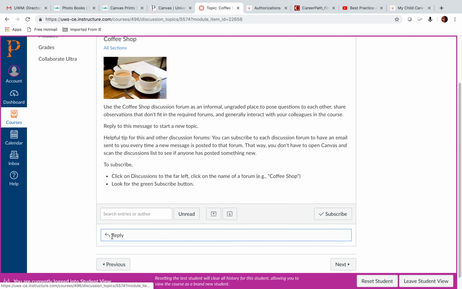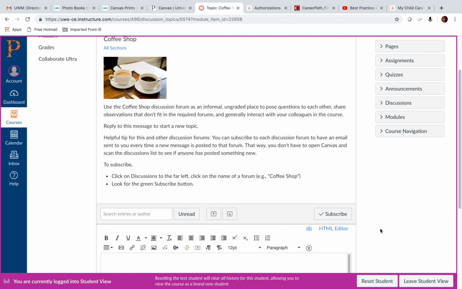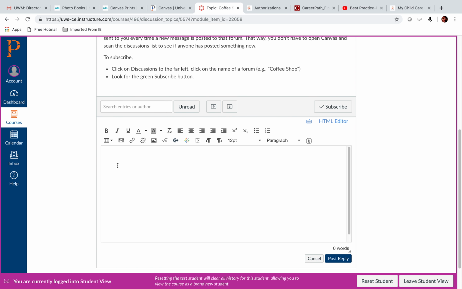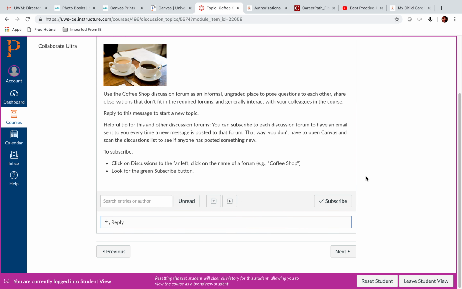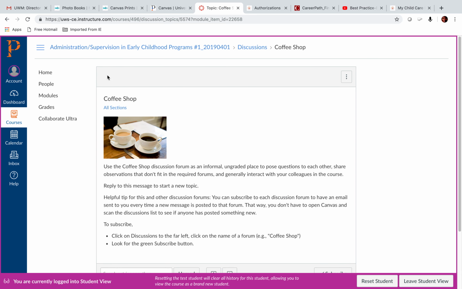So you can just click on reply, put in the information that you want to share, and then click on post reply. So we're not going to do that now, but it's just something so you can see how to do it. So as we go down, now the main place that you will be is in the modules.